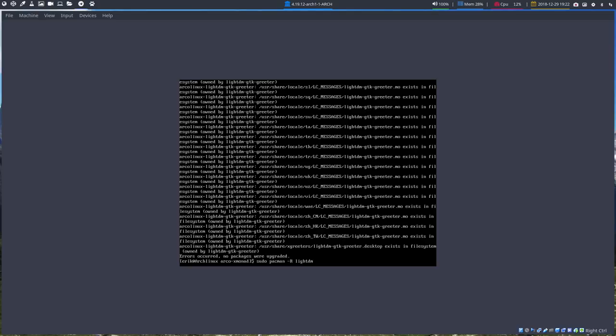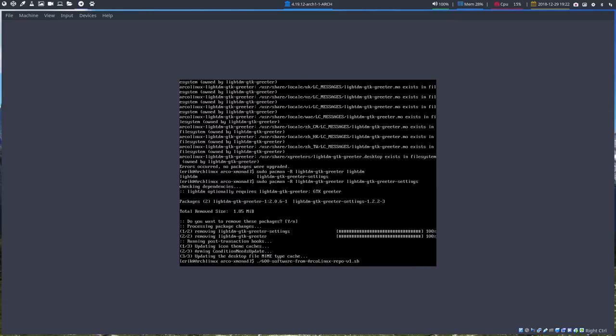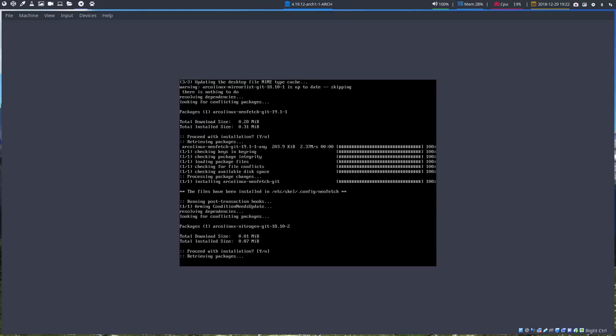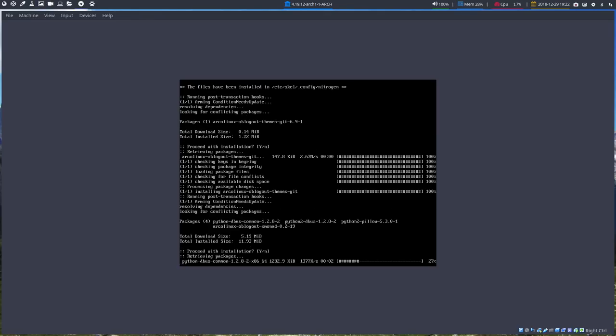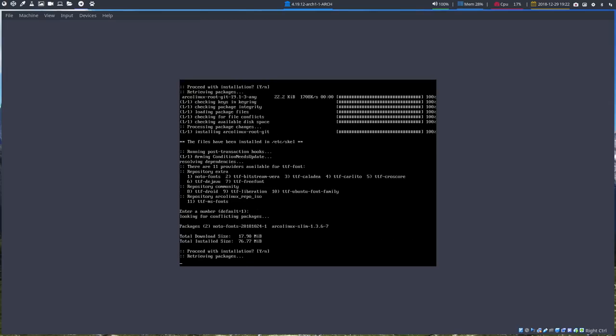LightDM GTK greeter is out, and LightDM GTK greeter settings is out. So I'm deleting these two again and rerunning number 600. So there's no conflict anymore because we've made our own packages with a nice wallpaper and all that, rather than this blank GTK greeter that comes from Arch.